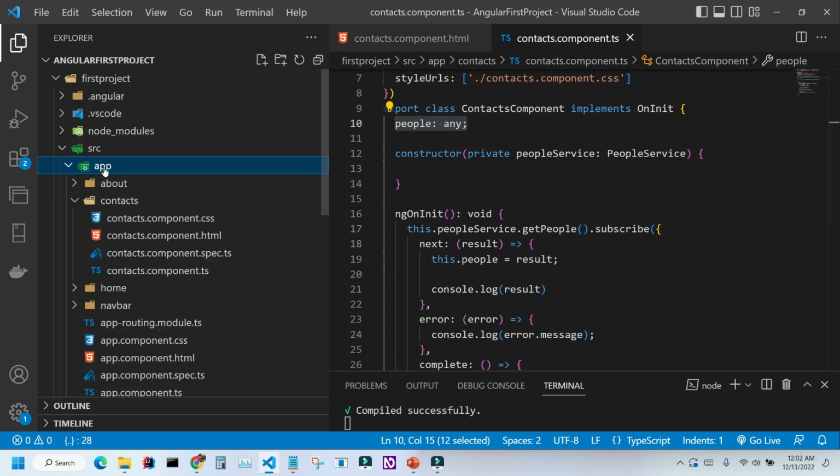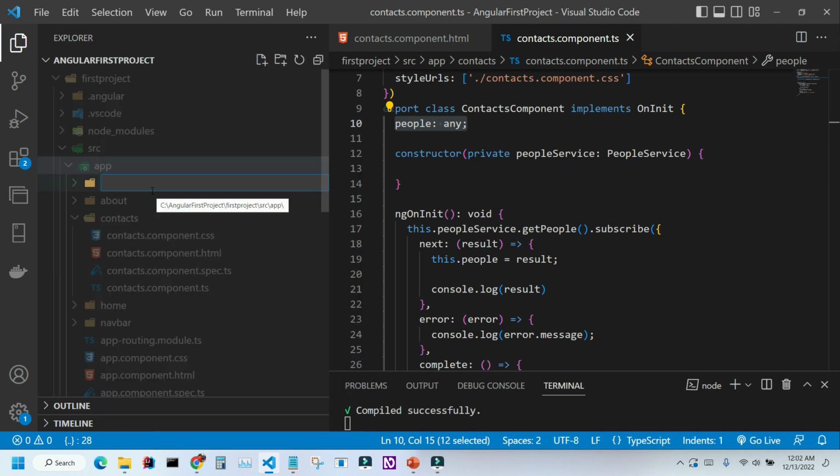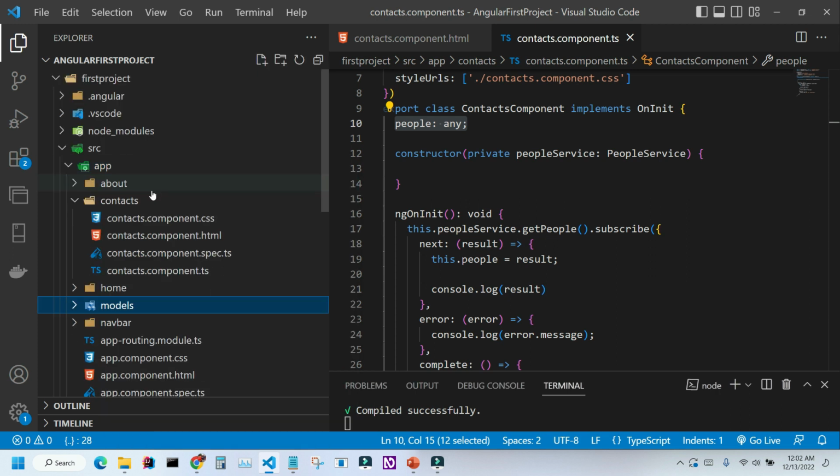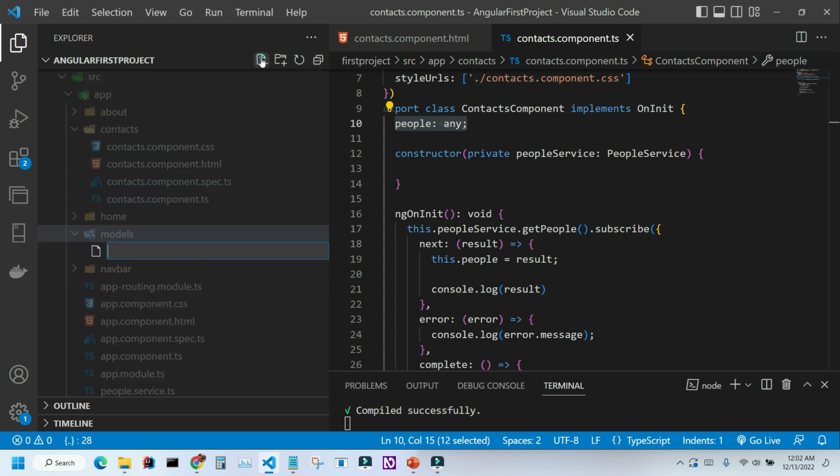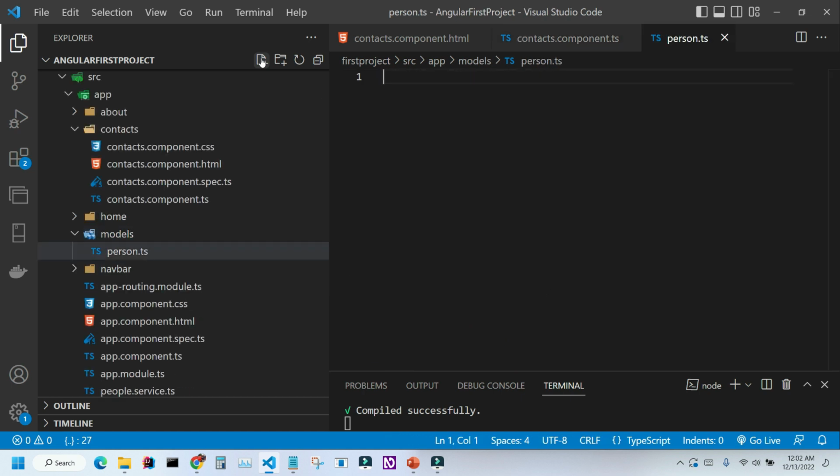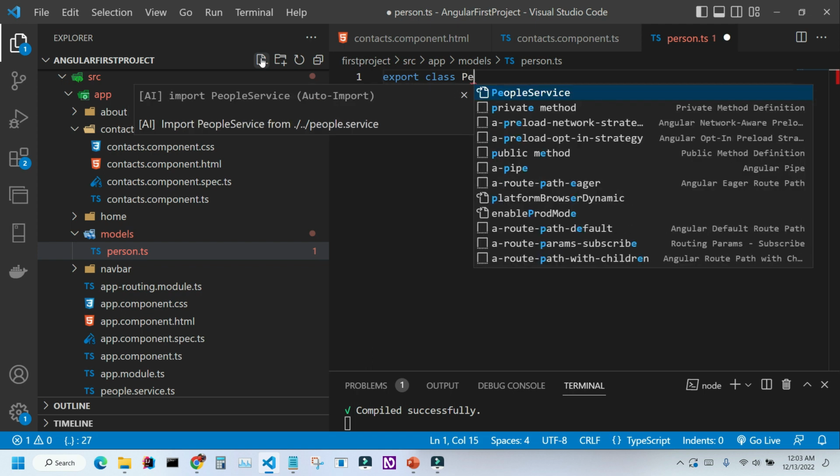Inside our app folder, I'm gonna create a folder, models. And inside our folder models, I'm gonna create a file, person.ts. To make it available to other classes in our application, I have to put export class, and the name of the class. Let's call it person.